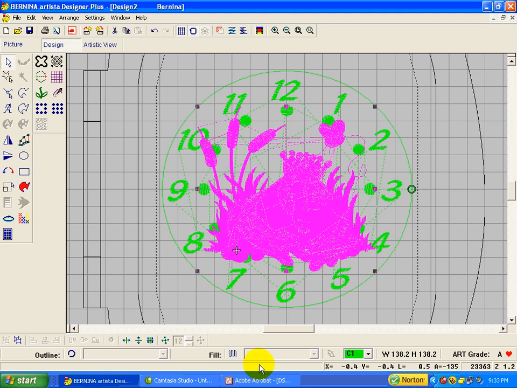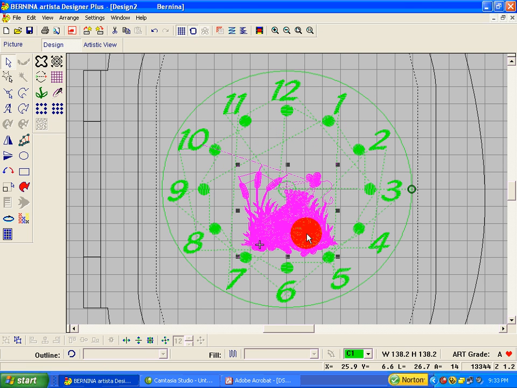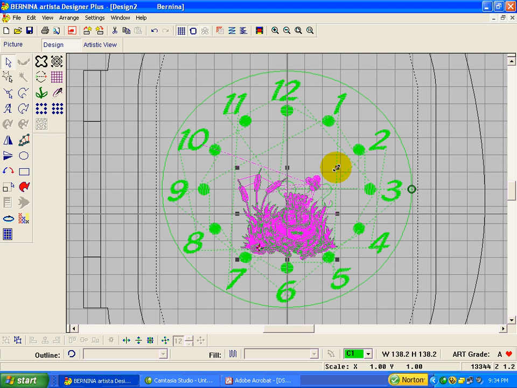Now let's resize him so he fits this clock better. If you will hold down the shift key while you're dragging on a corner control handle, it's going to resize the design from the center. We'll wait while it recalculates the stitches. It's not bad. I'm going to go just a little bit smaller.